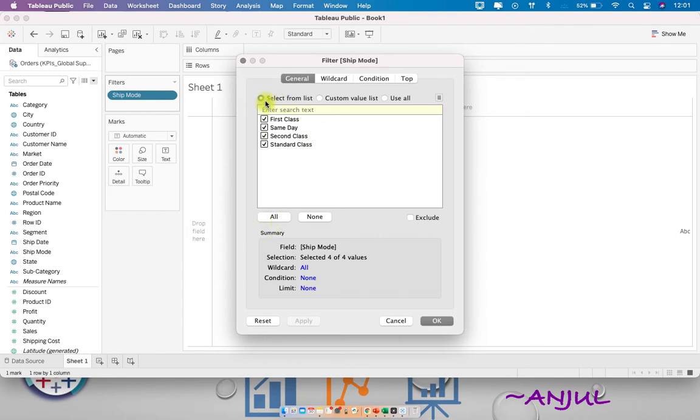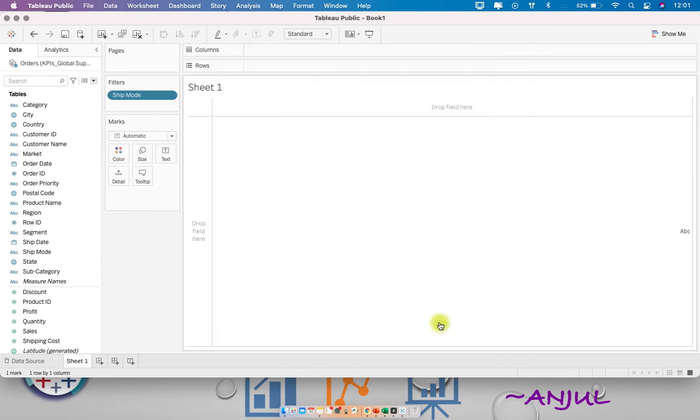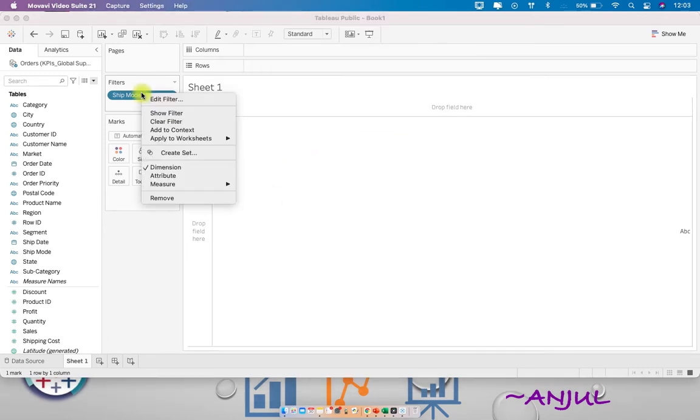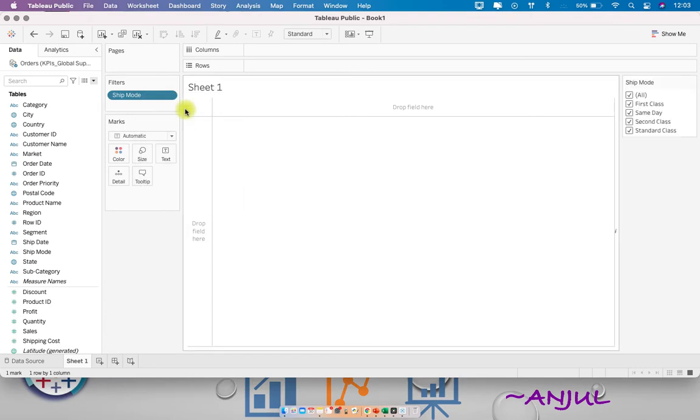Whenever you click here, select from list, click All, and you click OK, the next time you refresh data and there are new values in this data, they will not be selected by this option. So let me show this filter. Right now it's showing all the classes are selected. Let's say a new class comes in. I'll show you a practical example.